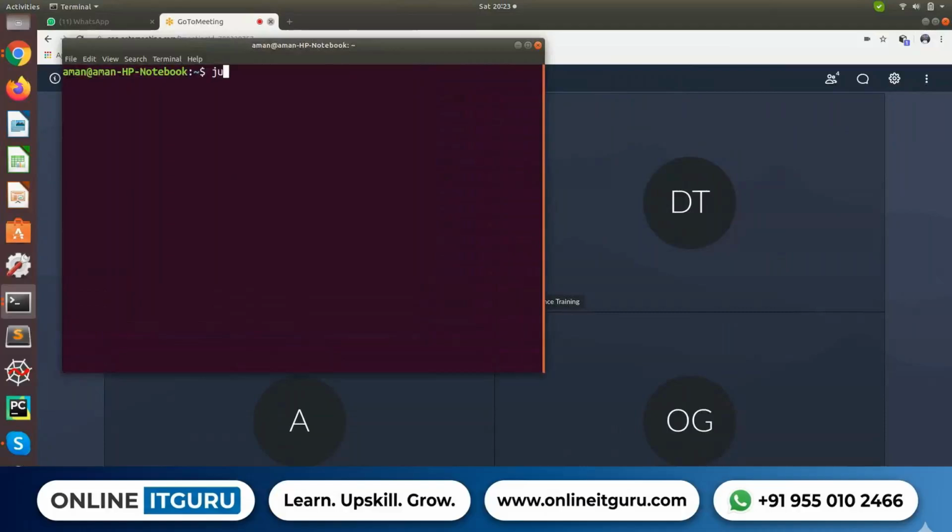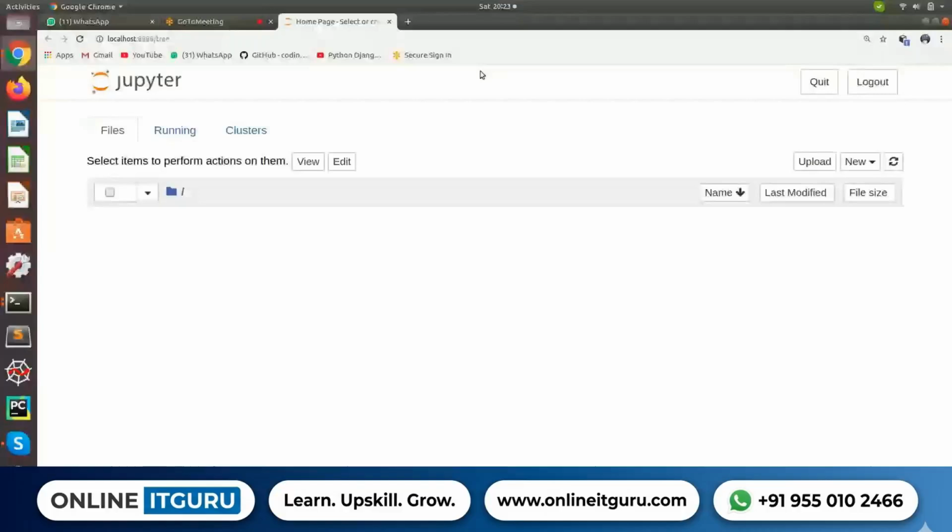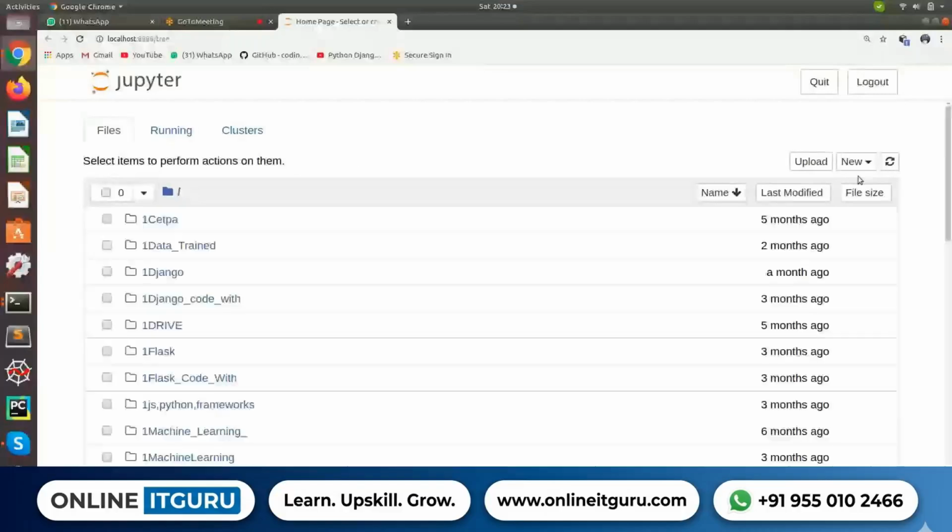Here I am executing my Jupyter Notebook. Either you can start from Jupyter Notebook, or you can start it from a terminal as well. This is how your notebook looks like. We have to write down our code in our Jupyter Notebook.